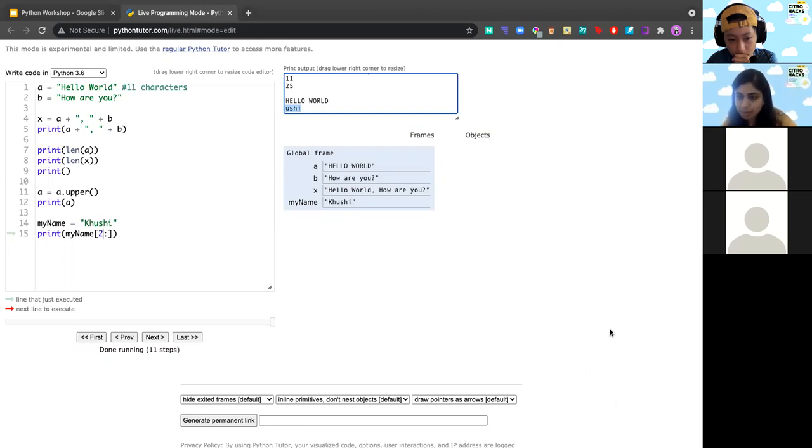Yeah, let me pull it up. Let's see. The type error, X is an invalid keyword argument for print.